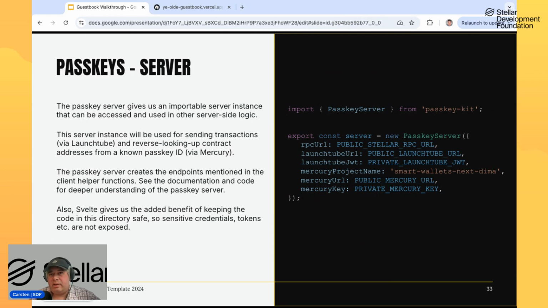The passkey server gives us an importable server instance that can be accessed and used in other server-side logic. This server instance will be used for sending transactions through LaunchTube and reverse lookup contract addresses from a known passkey ID through Mercury Zephyr. The passkey server creates the endpoints mentioned in the client helper functions. See the documentation and the code for deeper understanding of how the passkey server works. Also, Svelte gives us the added benefit of keeping the code in this directory safe, so sensitive credentials, tokens, etc. are not exposed.